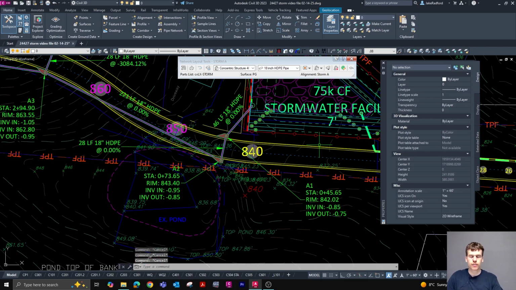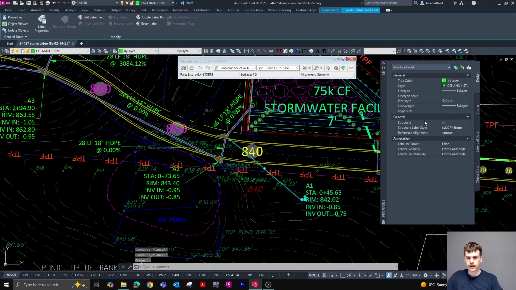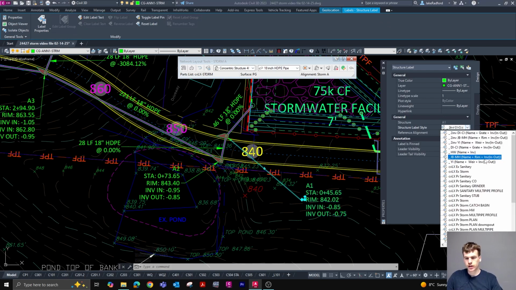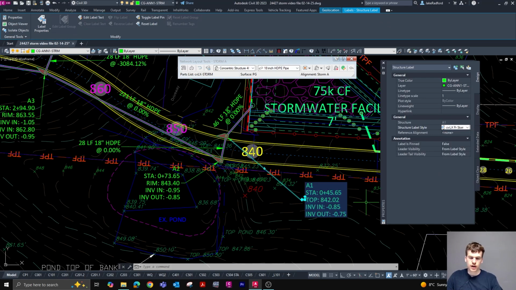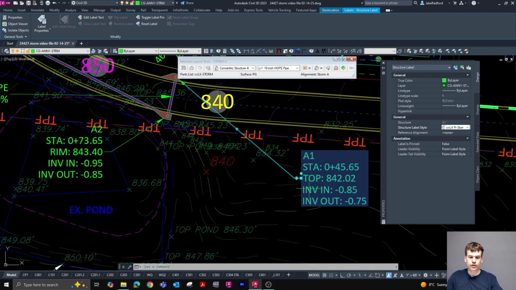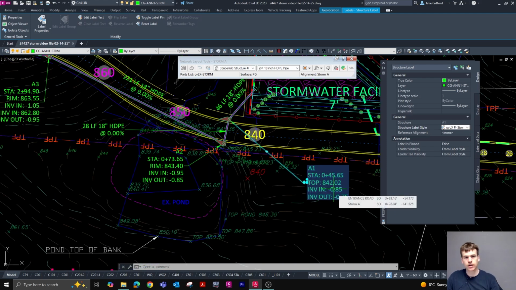So if rim's not an appropriate term for these catch basins, what is an appropriate term? Well, we can grab this label style and go to the style itself, which is CVLX PR Storm, and we can change it to PR Storm Catch Basin, in which you'll see that the term will change to top. So what does this do? It tells whoever's building out the site, the contractor, that we want the top of the catch basin to be located at this elevation.